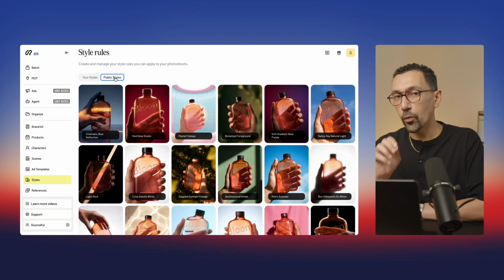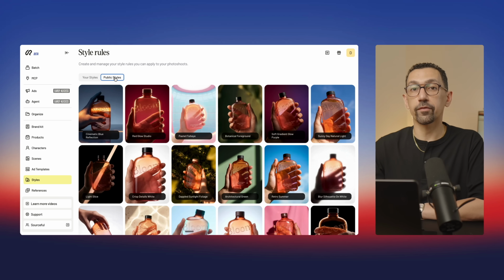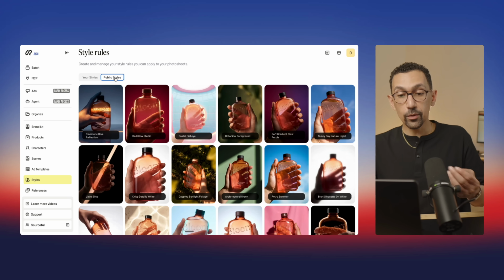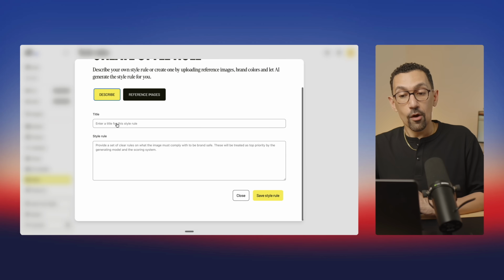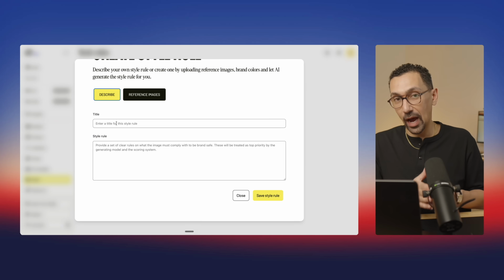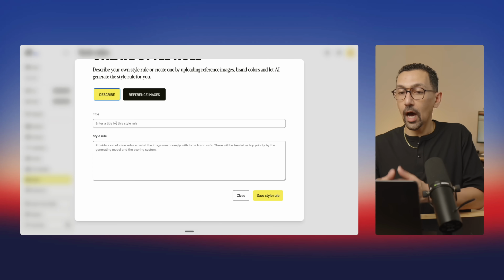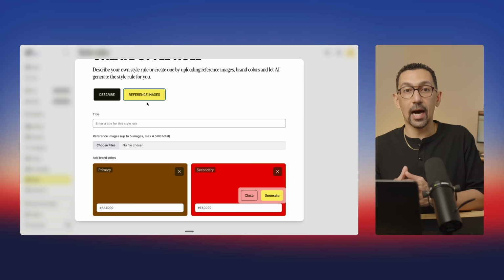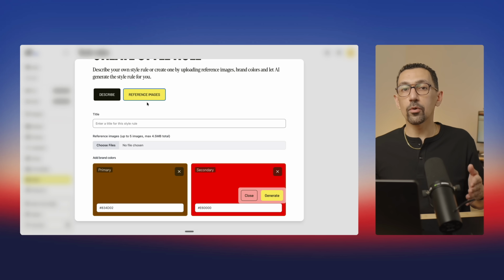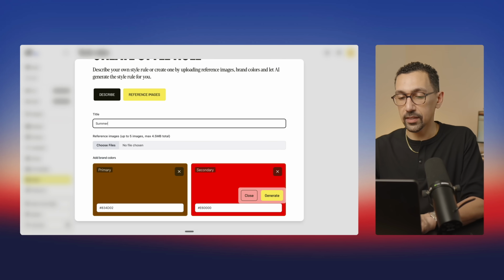But today we're gonna build our own style for our own campaign. And you can do this by clicking on your style and then clicking create new. From here, you could describe what you want, or you could upload reference images. Let me give you a rundown of how we're gonna do this. I built a mood board for the look and feel of this campaign, and I'm gonna call it Summer Orange.